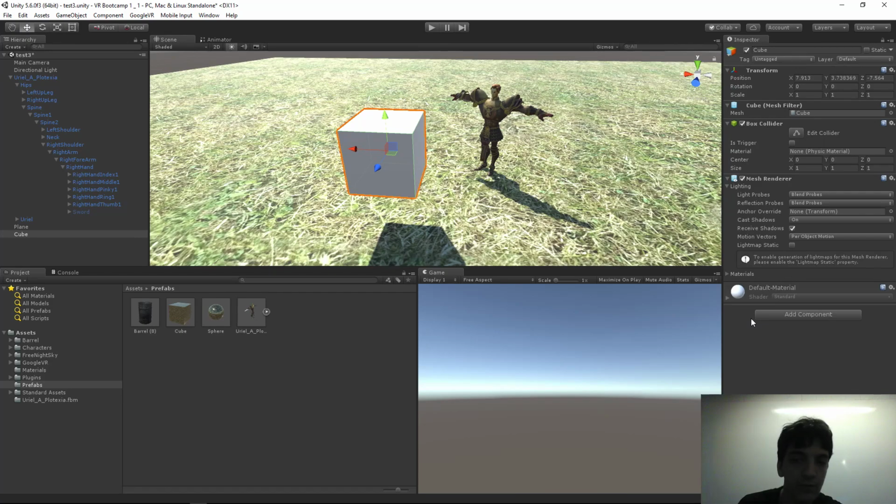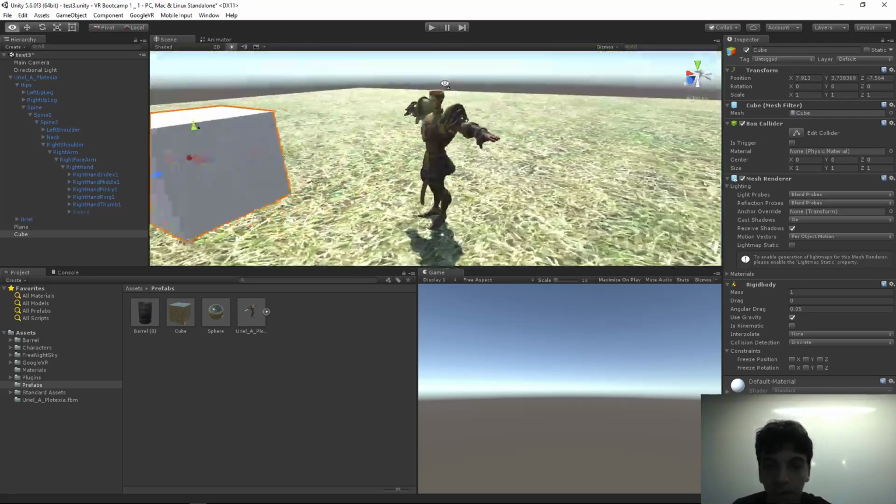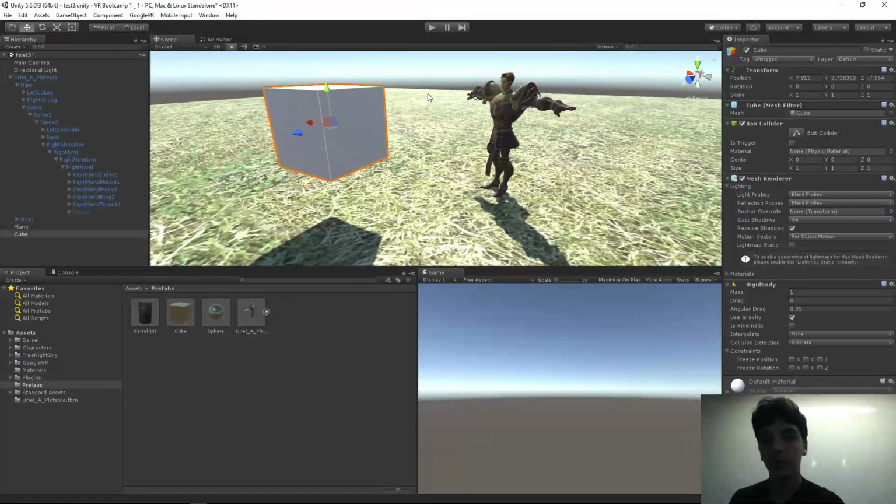So there's a quick way of adding a component as well. You can click right here where it says add component, and you can just search the thing you want. You just start typing rigid body, and it is right there. So that's a quick way of doing it. And now, no collider, so it already has one, if you'll notice.